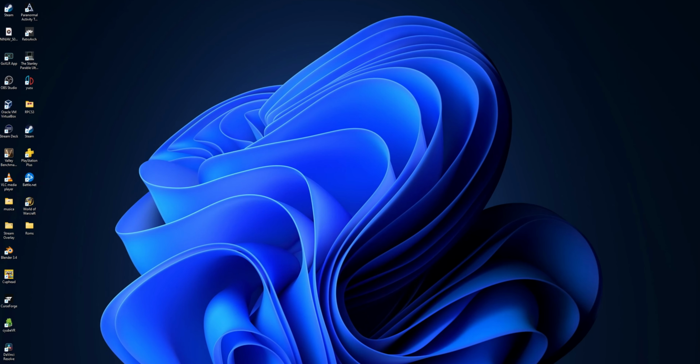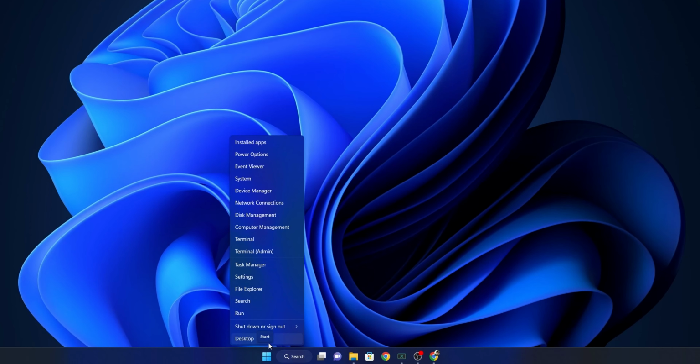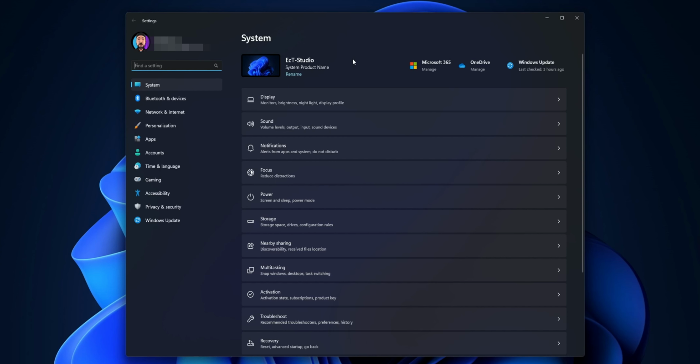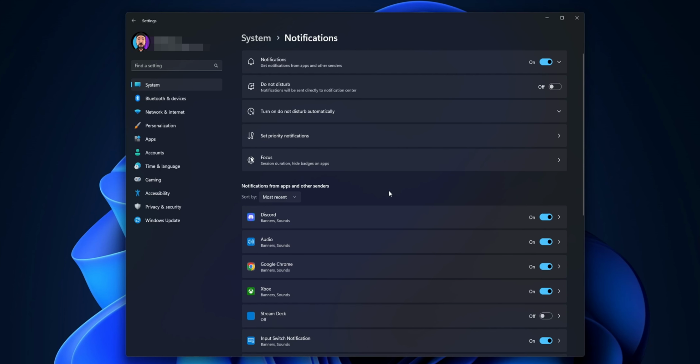Let's begin. Now, inside of Windows itself, you want to right-click on the Start button and open your settings. Inside of the settings menu, under System, you're going to find the option of notifications. Open it. Here there are a couple of options that we can use to disable the pop-up notifications.